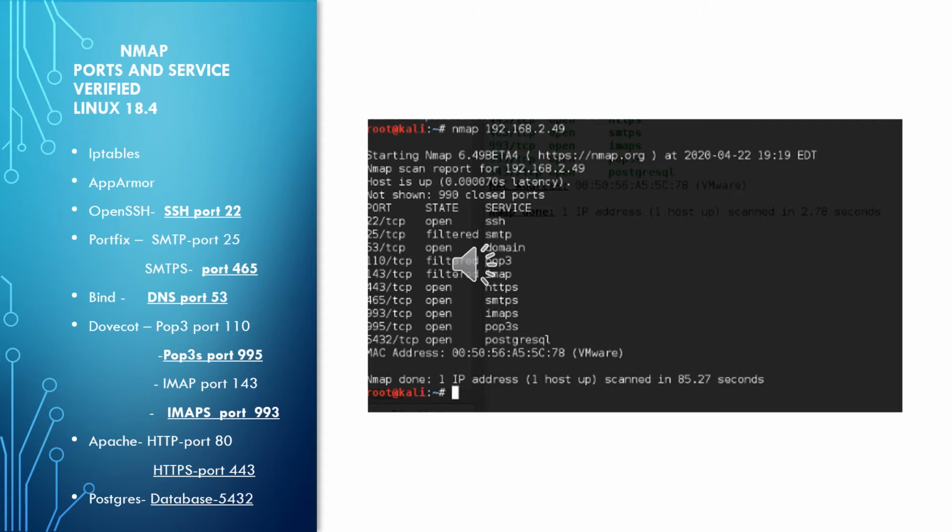993 IMAPS. Apache was installed and properly configured and it was running HTTP on port 80, and I later disabled that port and changed it to port 443, which is HTTPS, a secured port. Postgres was installed and running a database on port 5432.